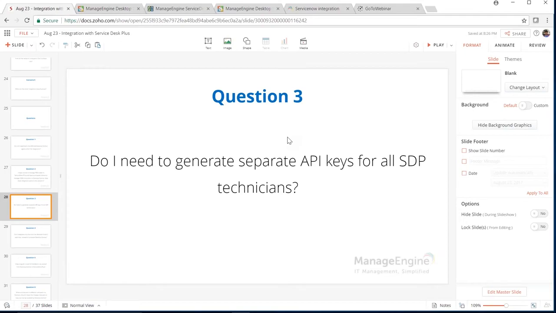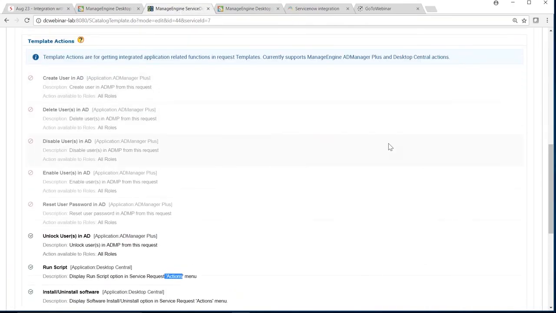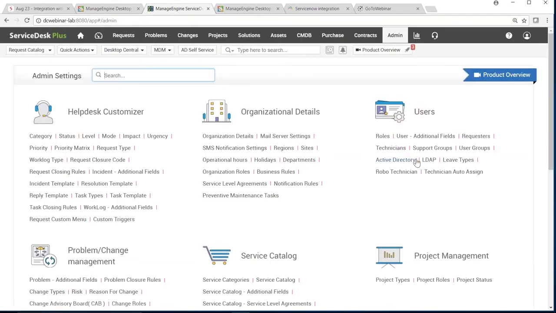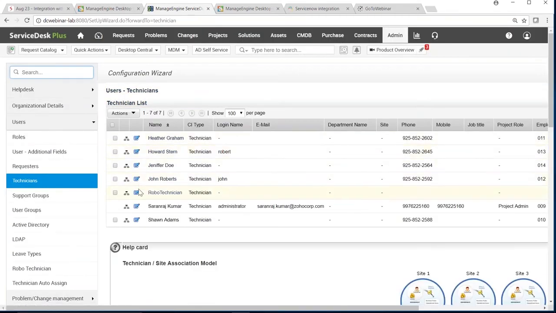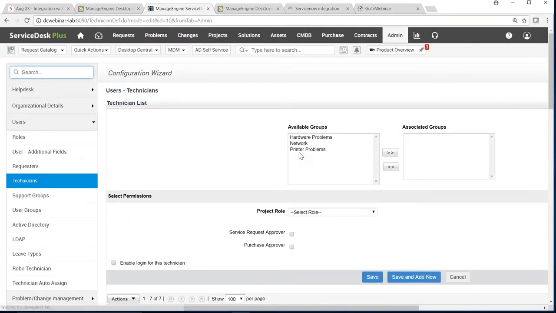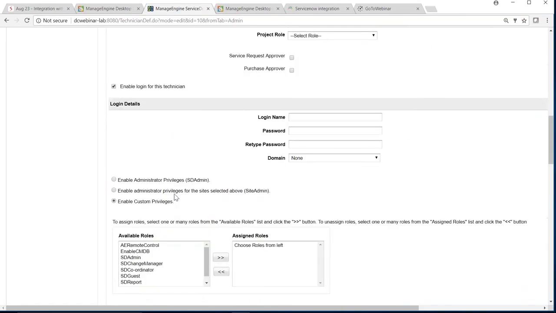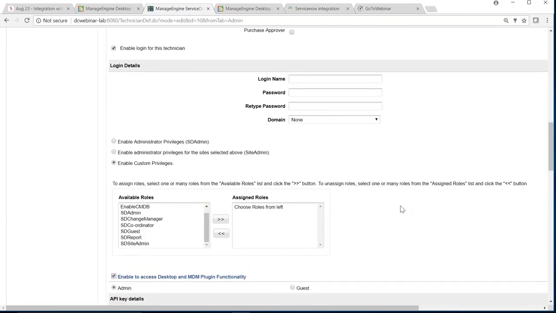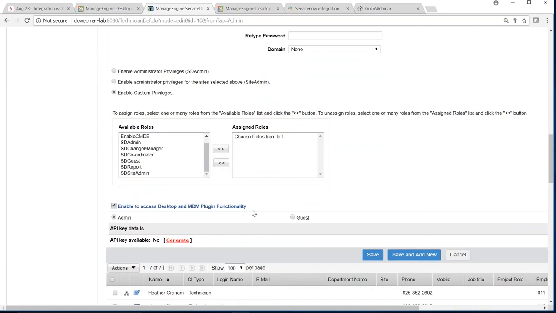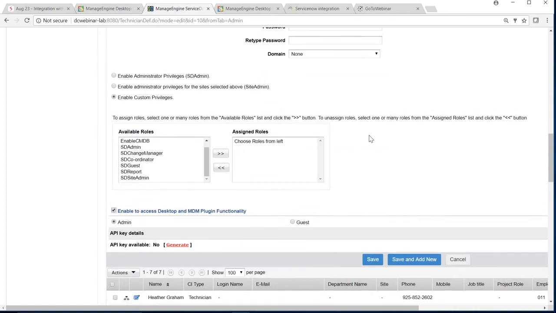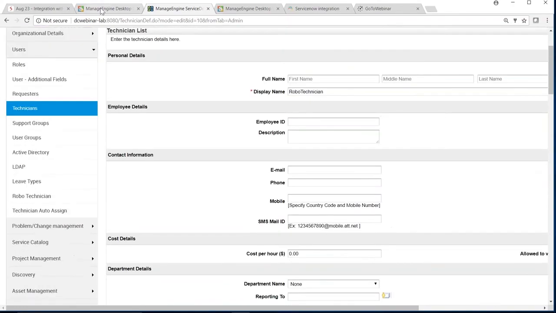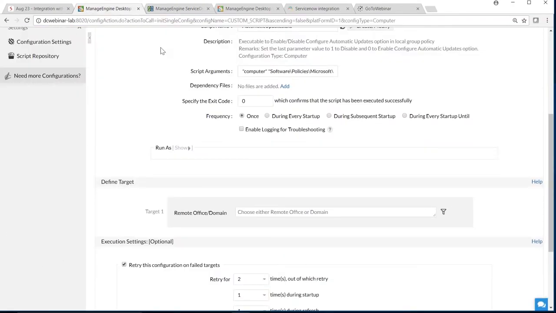That is enough. But when you create technician accounts in ServiceDesk Plus product and you want him to manage both Desktop Central and ServiceDesk Plus together, you can enable login for that account in Desktop Central. Enable login for this technician. Enable access Desktop Central and MDM functionality. If you enable this checkbox, this technician can have access to all the features of Desktop Central as well. But you don't have to create a separate API key for him.